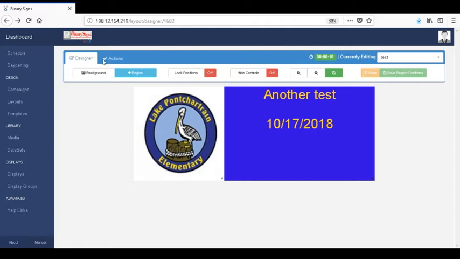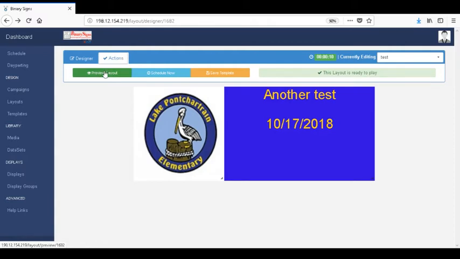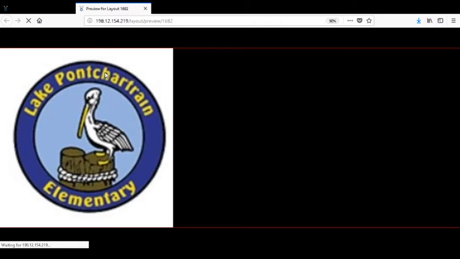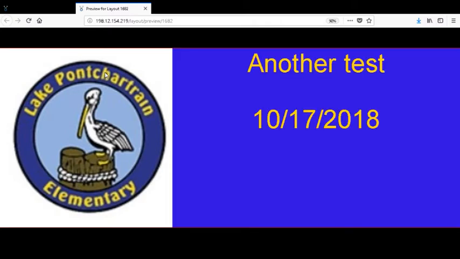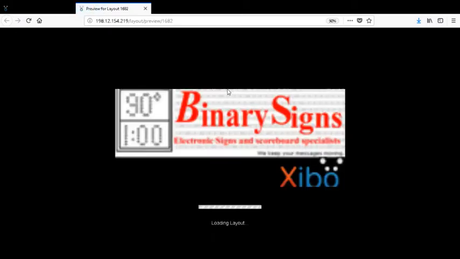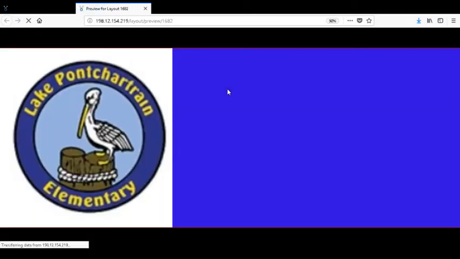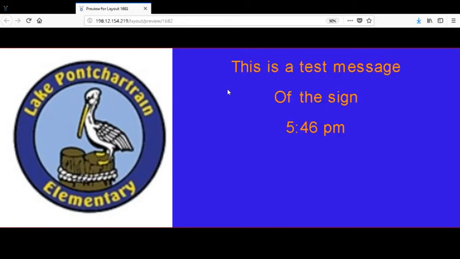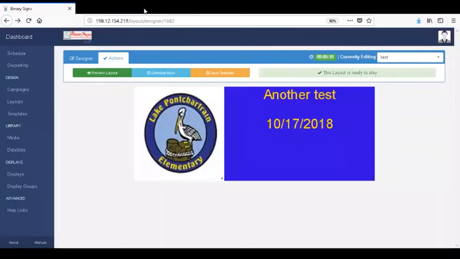Let's go ahead and preview that. So we'll select Actions and Preview Layout. It's going to be faster on the sign. My network is a little slow here. It's going to ask you if you want to play it again. If you'd like to play it again, you just click the button and it'll play it again. And with that, you can admire your handiwork for the entire day if you'd like. But when you're done, you just close out of that tab.